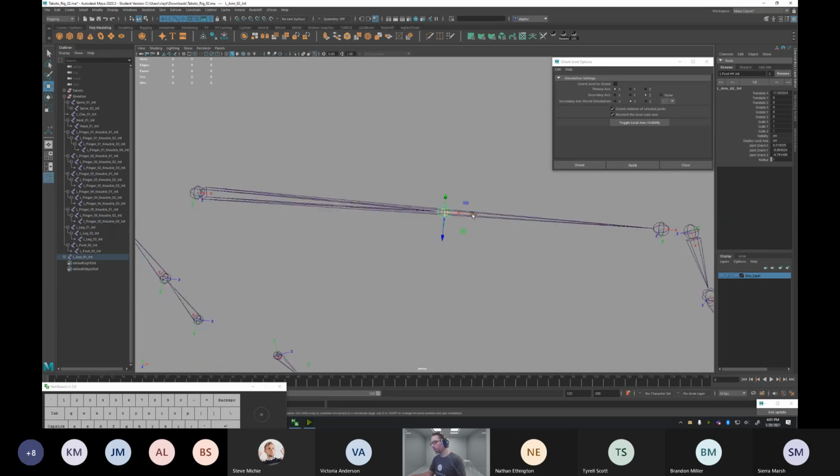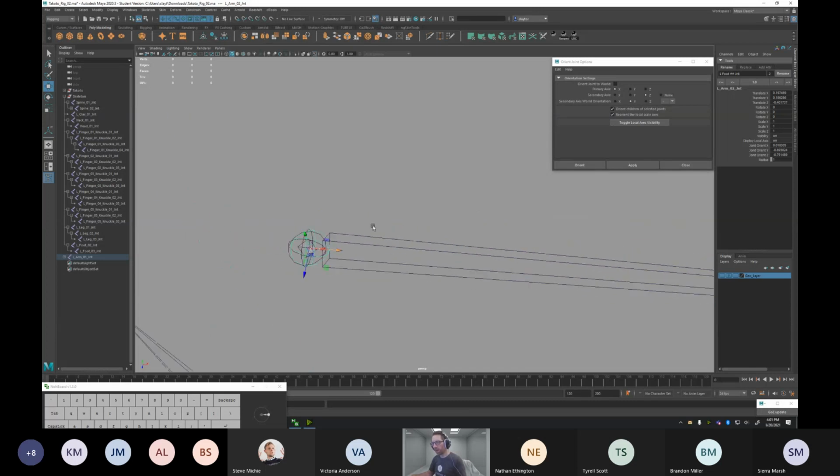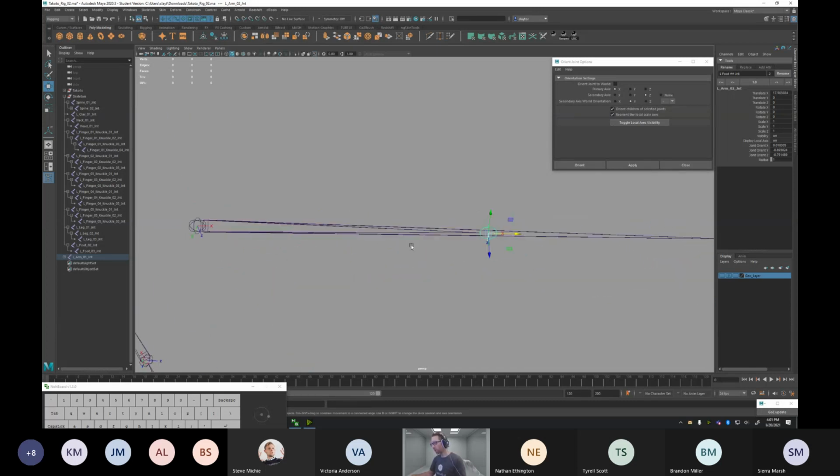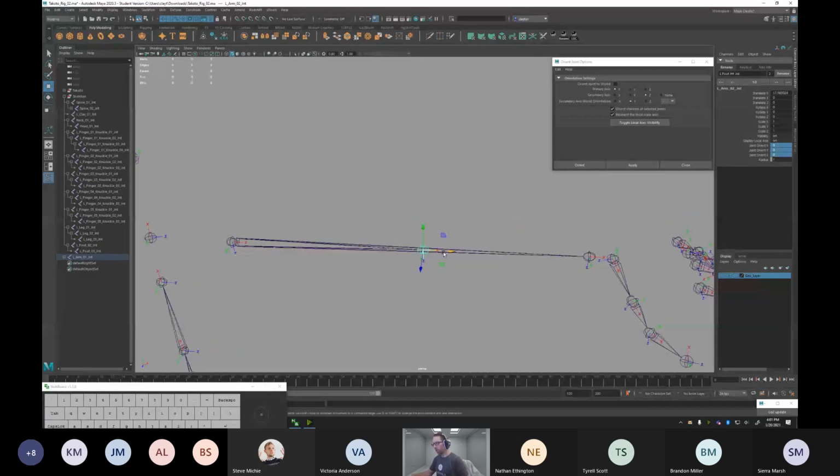Otherwise, you'll see, I'll move this back. You can barely see it, but I'm off a little bit from the center point. That's because my orientation is just a little bit different. So let's just zero out our orientation on the elbow joint. Okay, and now this joint is exactly in line with this orientation between the elbow and the wrist.